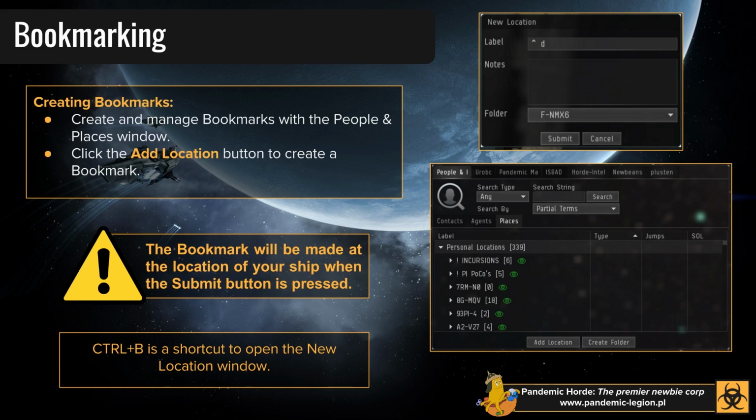Also, pressing Ctrl+B is a shortcut to bring up the new location window. So you're going to want to remember this so you don't have to use the People and Places window every time you want to make a bookmark.